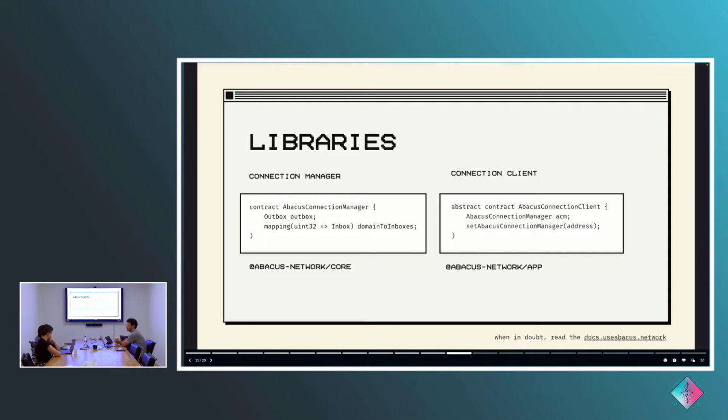But obviously we operate one of these for our deployment, and whenever we change the outbox or inbox interface, which are upgradable, and we deploy new mailboxes, we'll basically deploy a new connection manager to bundle the new version as a single address for application consumption.